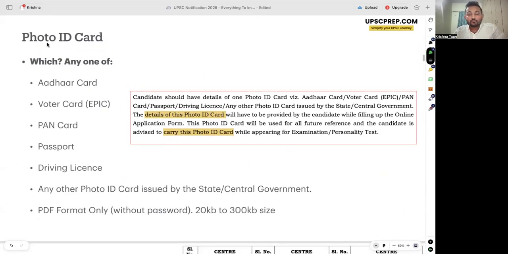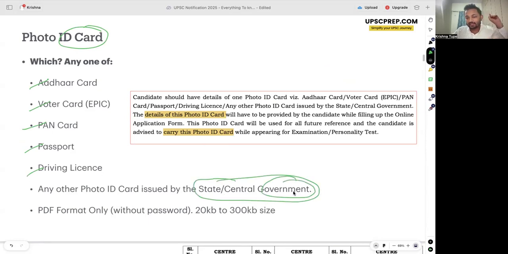Now, what about the photo ID card? See, the second document apart from photograph and signature that you require is the ID card. Which ID card is allowed? Aadhaar card is allowed, voter ID, PAN card, passport, driving license, or any other ID card issued by state or central government. Remember, a government ID card is required.